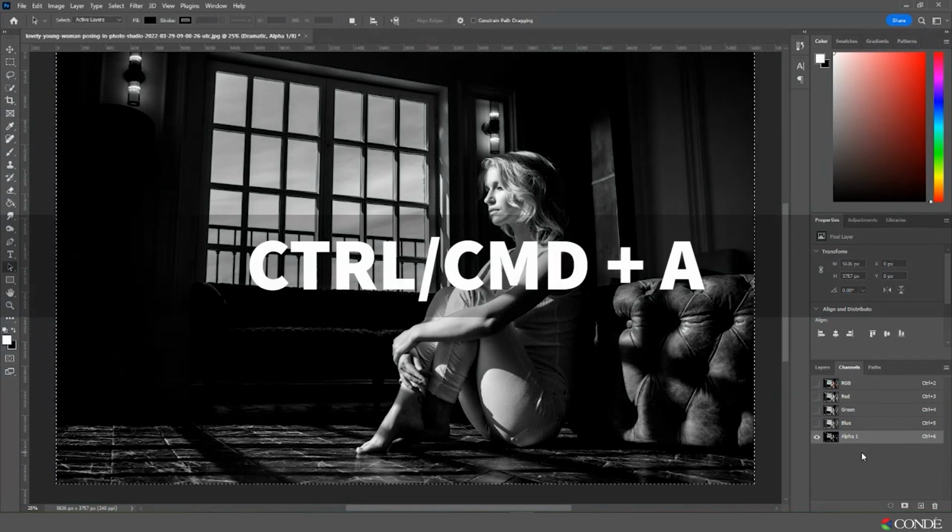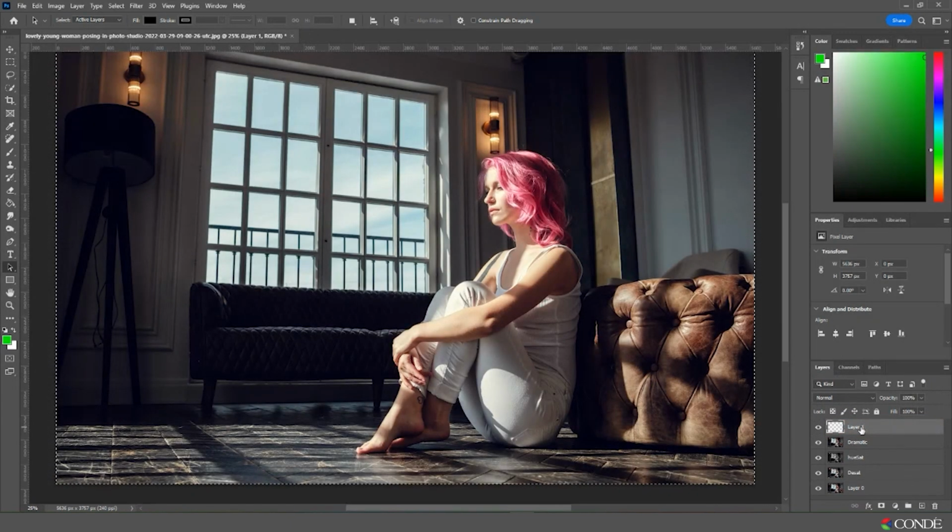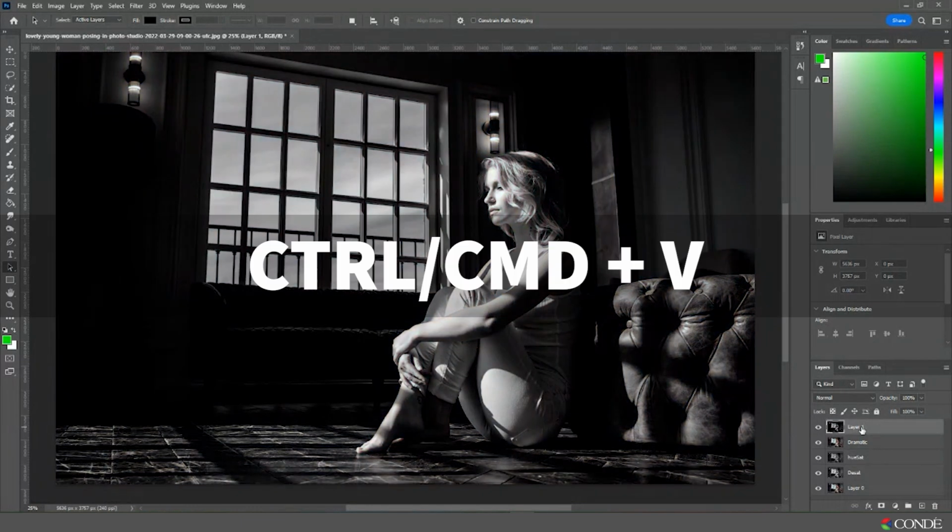We're going to hit Control or Command A. Then we're going to hit Control C to copy. Then we're going to go back into our layers. We're going to create a new layer, and we are going to hit Control V to paste. And there you go. You got a pretty dramatic black and white photo.